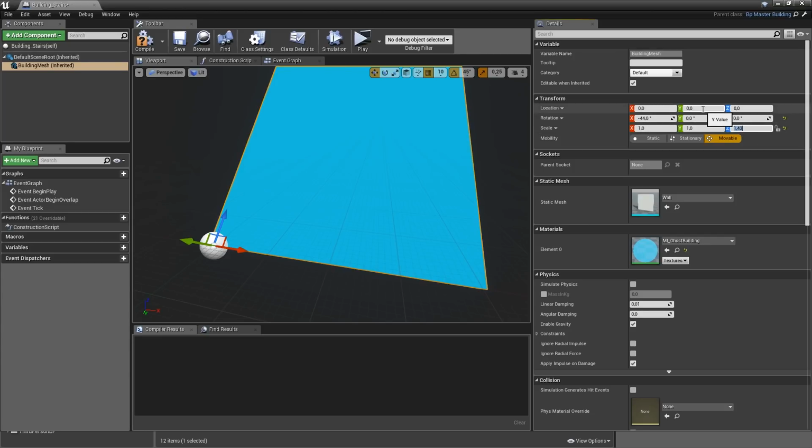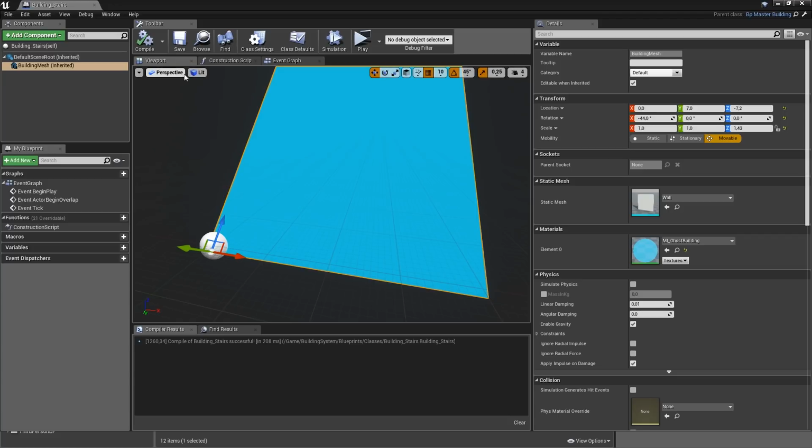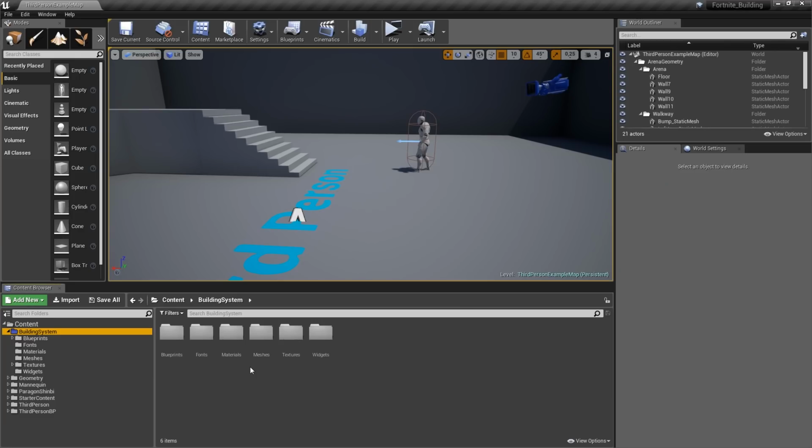And also I figured out later that to make it fit in the grid perfectly, we need a bit of an offset. So location in Y will be 7 and in Z it will be -7.2. Compile, save. That's it for all of our building child classes. In this episode, we also want to set up the building widget. So let's have a quick look at how that's done in Fortnite.